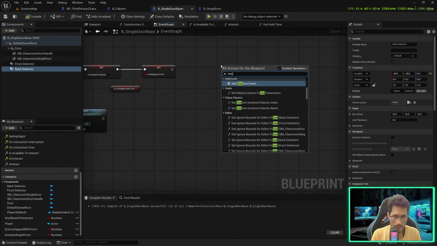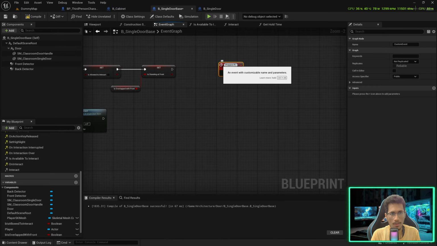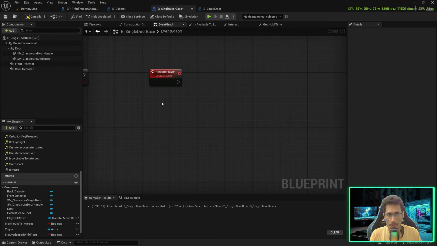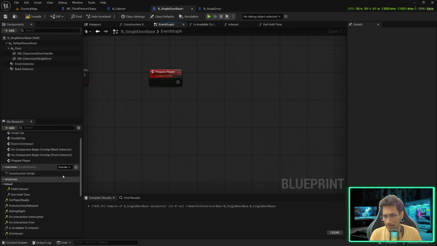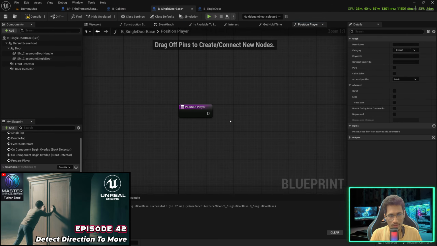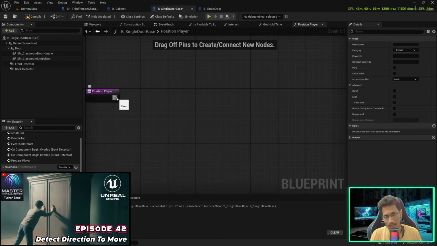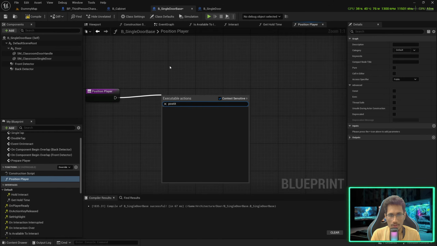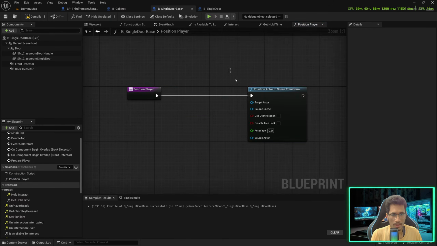So I'll create another custom event. I'll call it prepare player. Now we would like to position the player first. So I'll create a function, call it position player. And the function that we created in the last episode of box push, we will use the function called position actor to scene transform. Now I can tell this function where to position the character, what is that transform and all that.